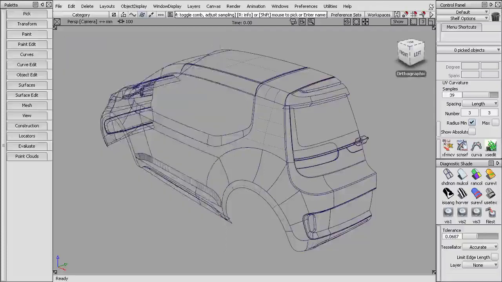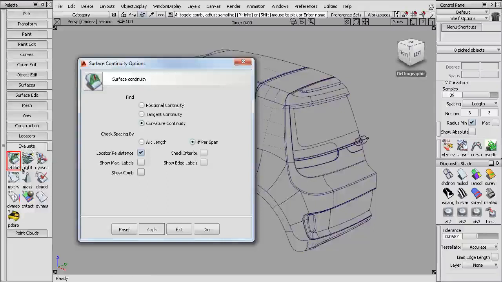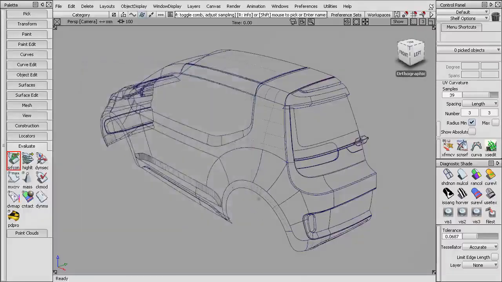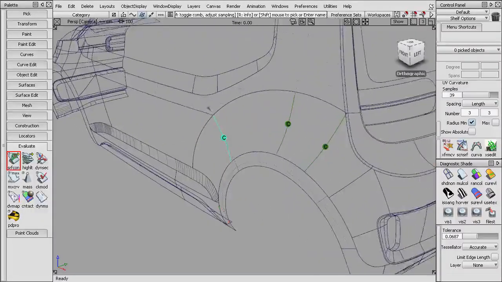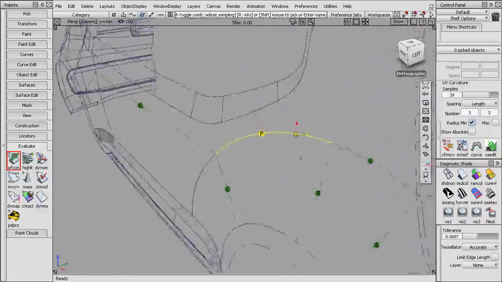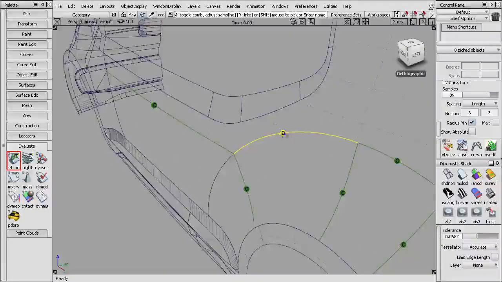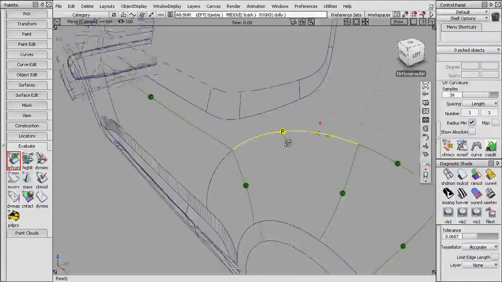And the second tool I want to work with is the surface continuity checker here on the Evaluate palette. And this can be used to check if those G0, G1 and G2 tolerances have been achieved between the surface patches. So I'll check for curvature now, and I can simply click on the boundaries. And where I get a green locator, it's within tolerance, and where it's yellow, then it's failed. And the letter tells me that it's failed positional continuity.